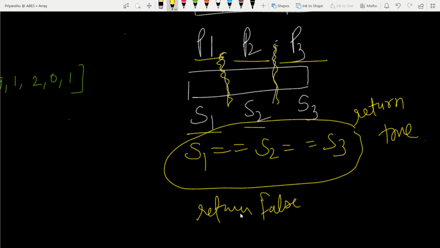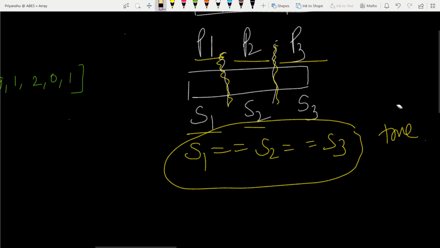This is the basic task we have to do. So how do we solve this question? How do we basically solve this question?